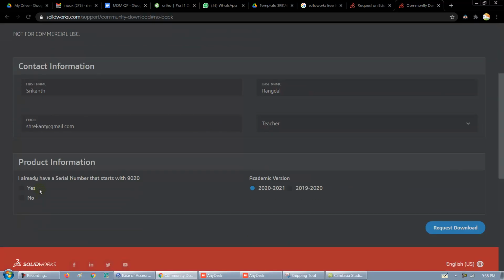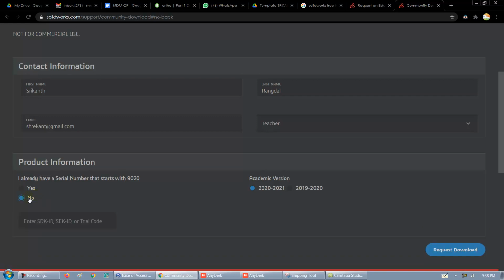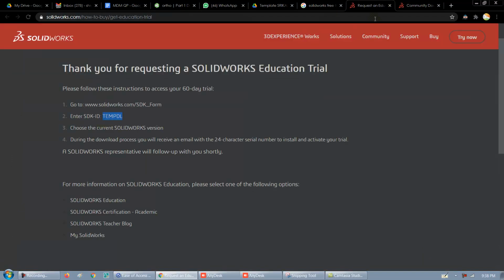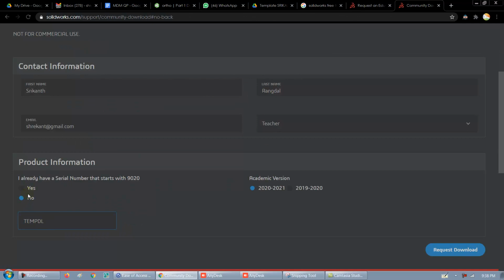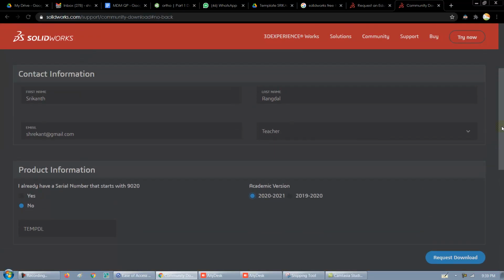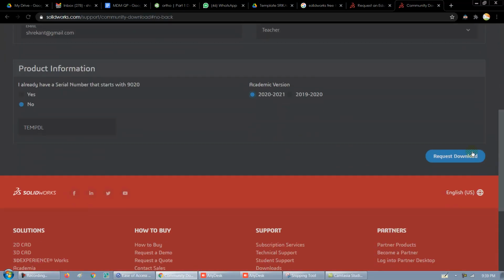Already have a serial number which starts with this. No, I don't have a serial number. Okay, the SDK ID is provided here. So I've copy pasted this SDK ID from the second step over to this point, and this has come only after selecting the no option here. Okay, I'll just go with the academic version 2020-21, and fine. I think I have to request download next. I've clicked on that.